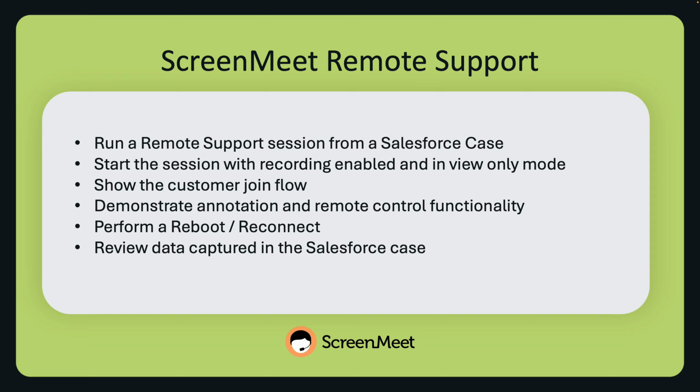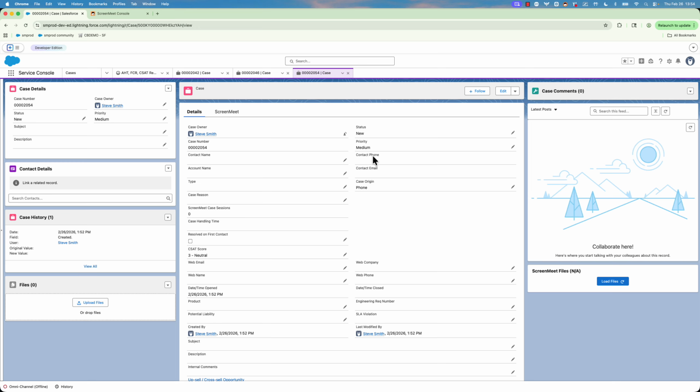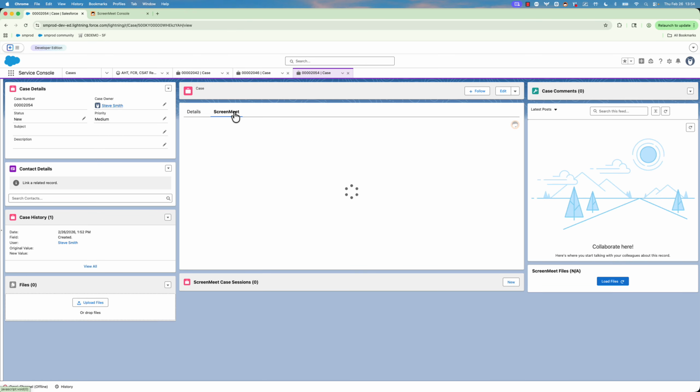And then after that, we'll go back into Salesforce and we'll review the data that's been captured in the Salesforce case. Okay, so here we are in Salesforce. Your page layout might look different to mine. Obviously, they can be customized per organization. I have the ScreenMeet component on a separate tab, but in your configuration, it could be anywhere on the page layout.